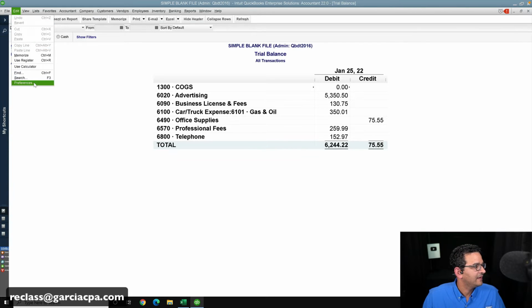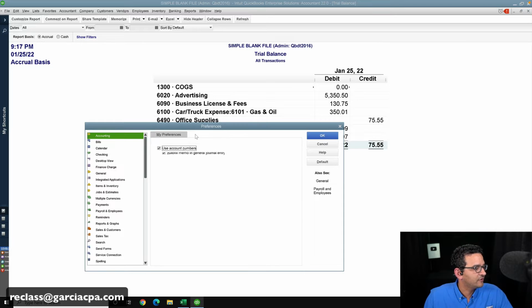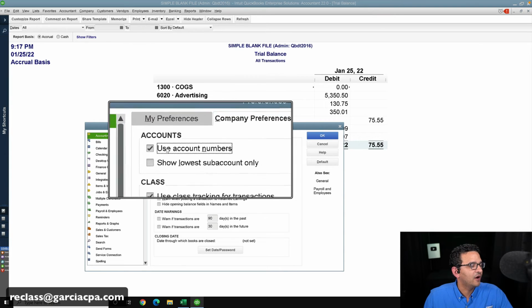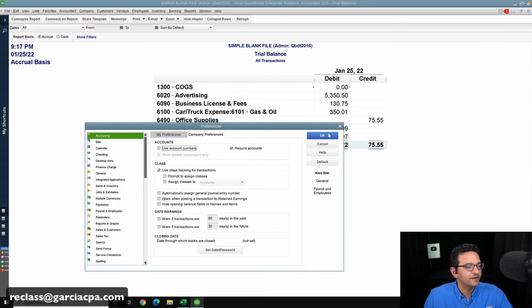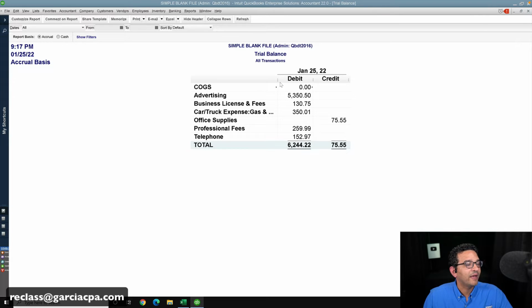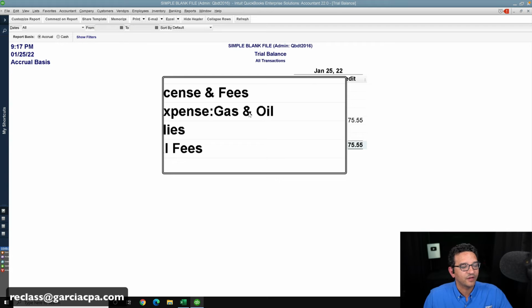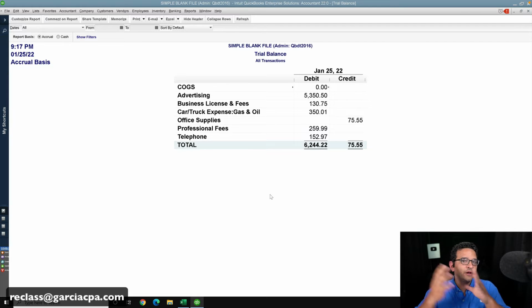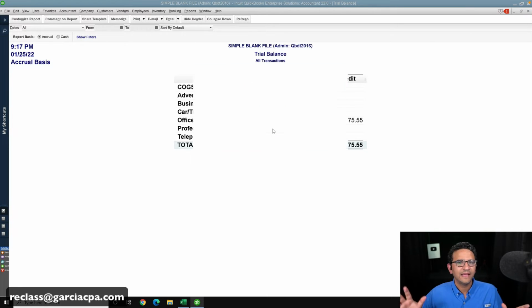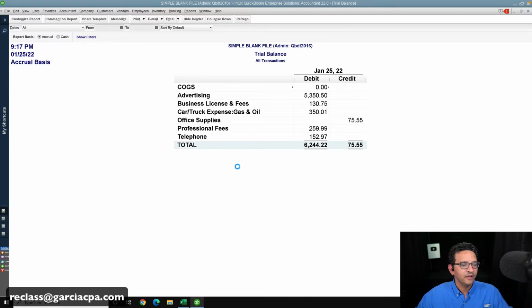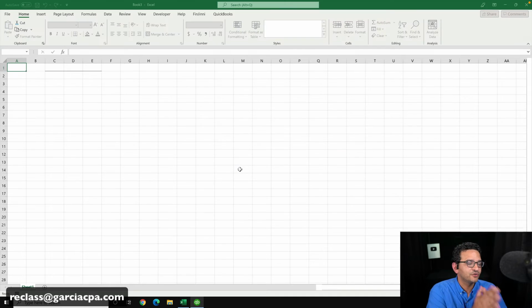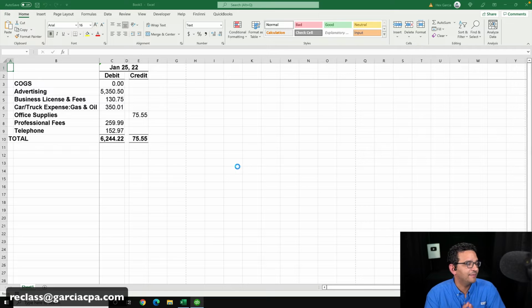So I'm going to go to Edit Preferences, go into Company Preferences, and then uncheck Use Account Numbers and click OK. That way I get the full path. So I get account and sub-account, because that's the way I need to copy and paste it into the spreadsheet. Okay, good. So I got the numbers here. Then I'm going to go into Excel, export that to Excel. Again, I haven't done anything fancy in QuickBooks yet. All I've done is run the filtered trial balance report for the admin class.